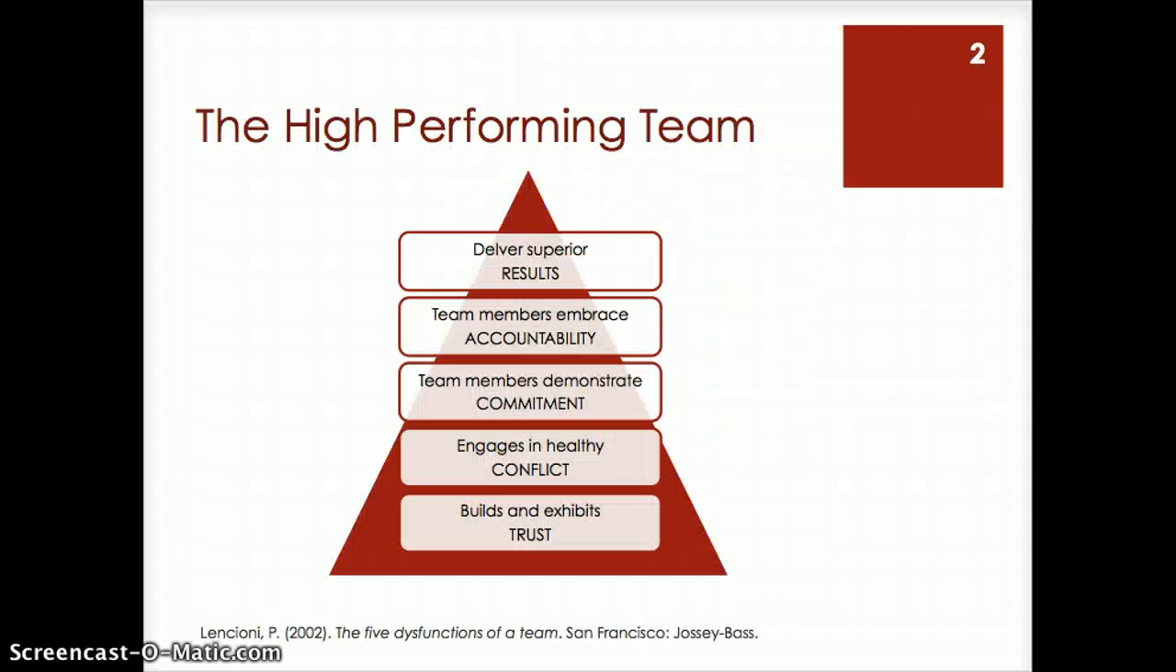This model here is provided by Patrick Lencioni. He is a consultant that works in industry quite a bit. He's developed this model for high-performing teams. You can see there's 5 elements here. It starts on the bottom with building and exhibiting trust. So the high-performing team is built on this element here, this variable.